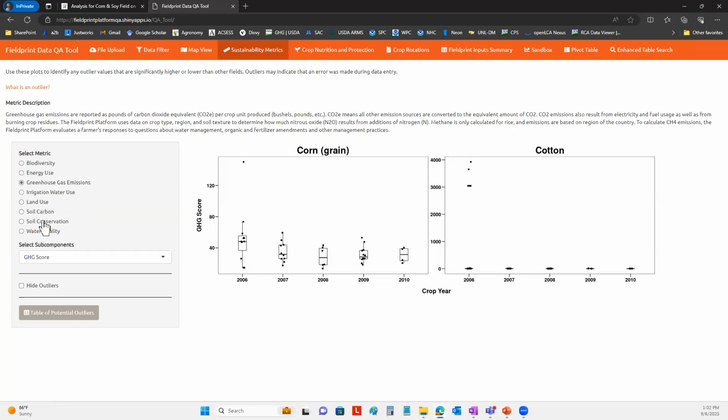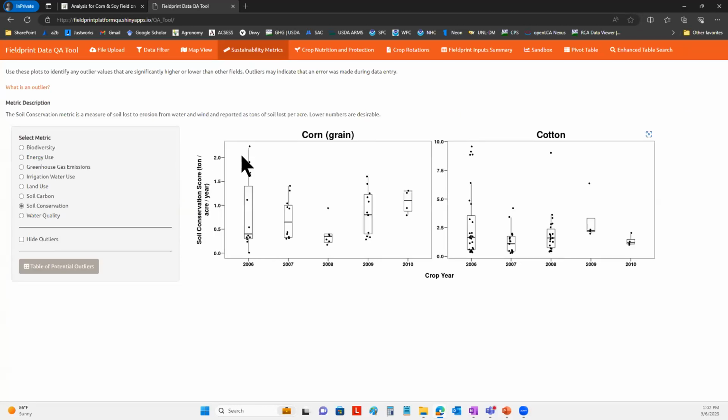We can also check another quantitative metric, the soil conservation metric. And then you can see across the years if you had any improvement, if any of your interventions did anything, but you can see the tons of soil lost per acre per year over time. And of course, if you had a project that cares about reducing soil erosion, then hopefully you will see a reduction in soil erosion over time.